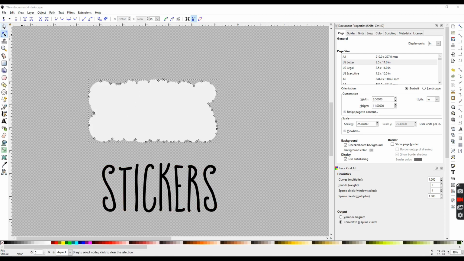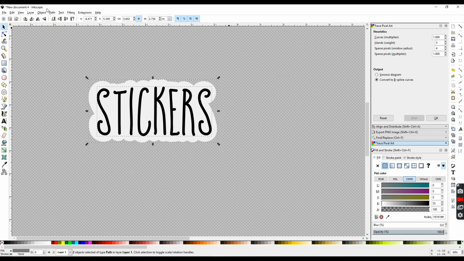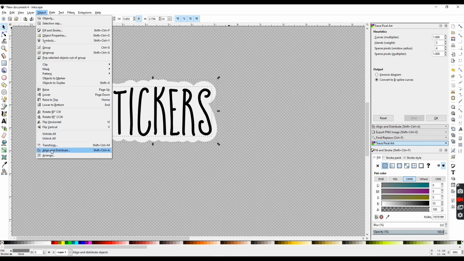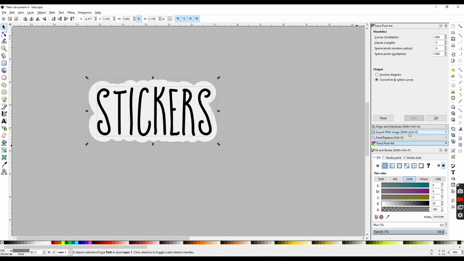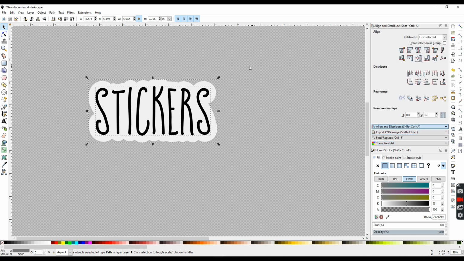I'm going to go ahead and select off of that, and I'm going to move my text back up and center it with my offset. You can do this by selecting both and going to Align and Distribute. You can also go to Align and Distribute under Object and Align and Distribute. And now I'm going to center up and down and left and right. And now I'm perfectly centered with my offset.